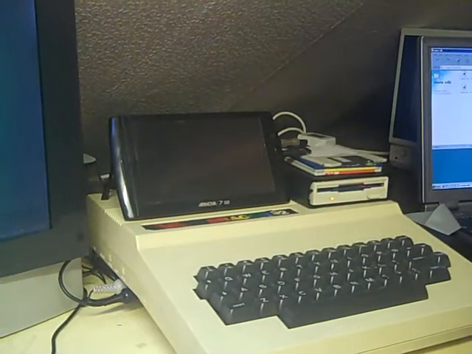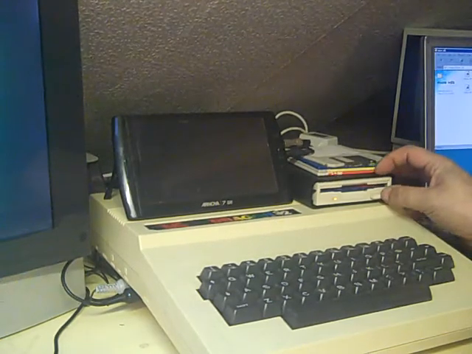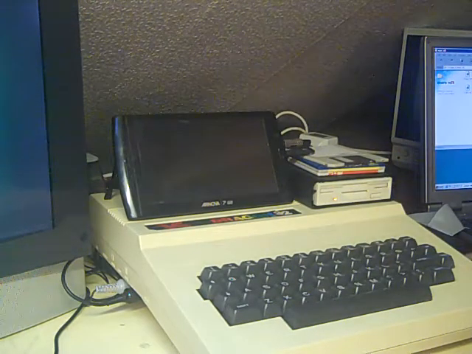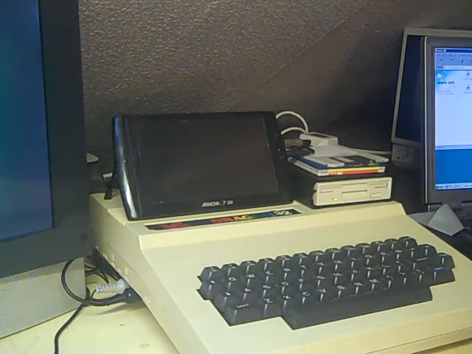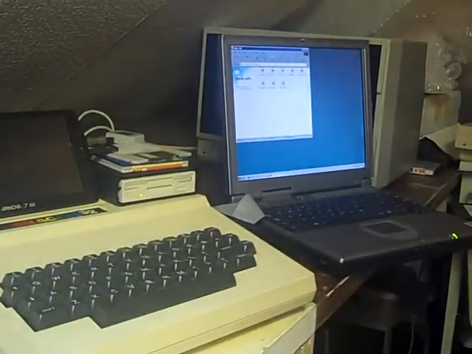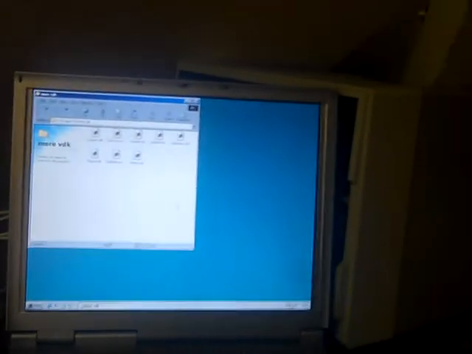So we move back over to the Dragon, take that disc out and put that disc in the laptop. Now let me move the camera over to the laptop so you can see what I'm doing on the laptop. Probably the best thing to do.